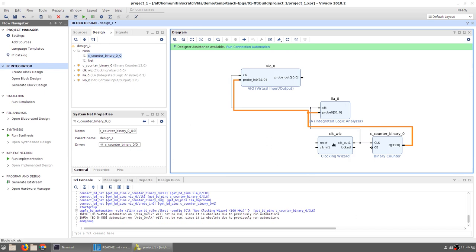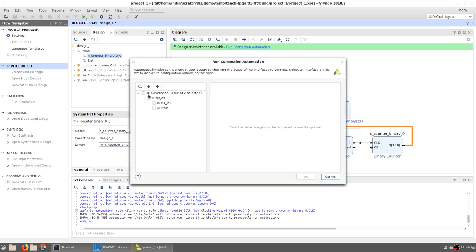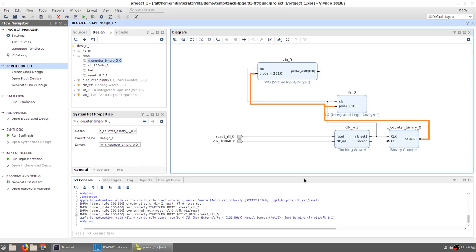It has created a clocking wizard, which basically takes in a 100 megahertz clock and will generate an appropriate clock at the output. Now this is strictly speaking not required for this design because we anyway have a 100 megahertz clock coming in. But in general it is good practice because the clocking wizard is a PLL which can be used to change the internal frequency that is used. Connection automation, the clock and reset can now be made external signals.